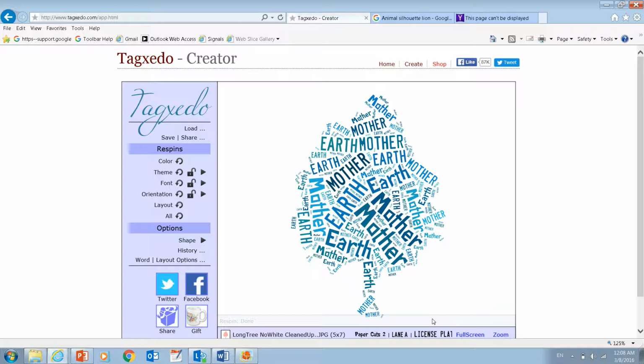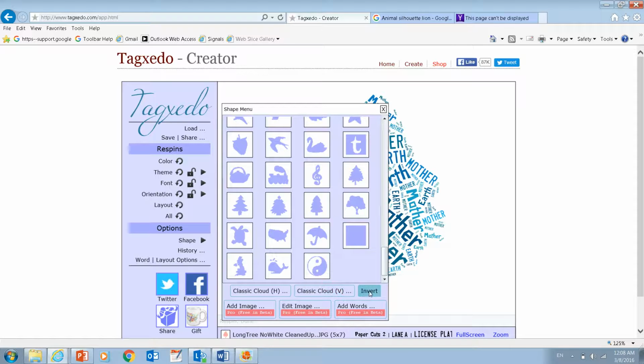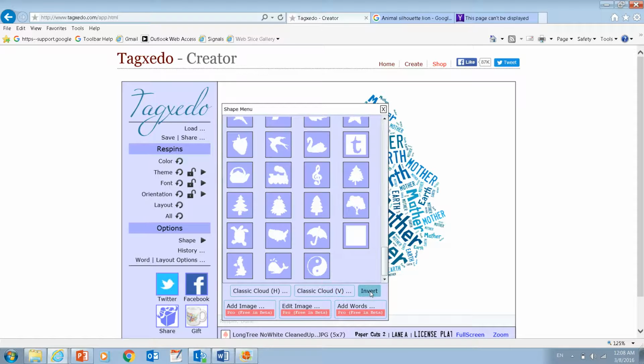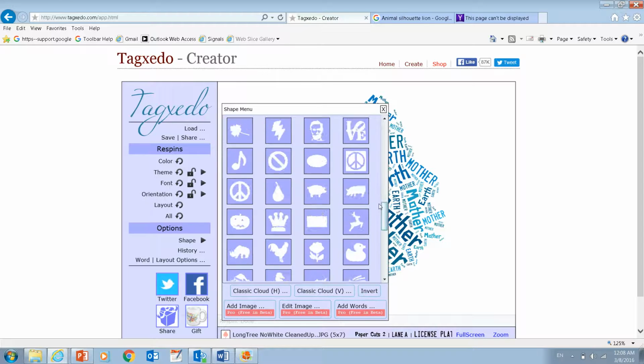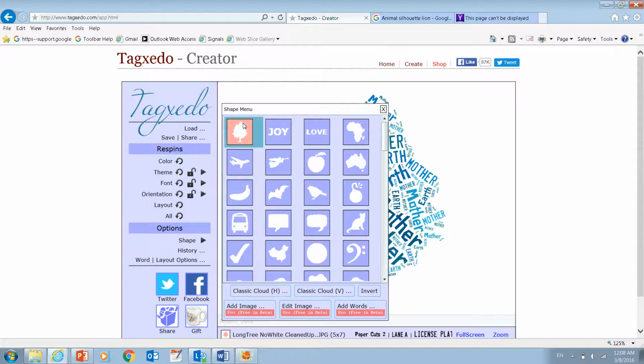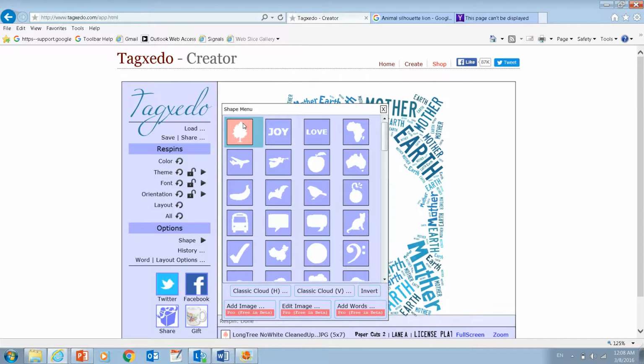Now one very important thing for this project is that you can either put the letters, the words, in the middle and have it empty on the outside, or the other way around. For this project you must pick the other way around. So you go to shape, and there's this invert. Once you select the invert, that is what is going to happen. Basically you select that, and then it puts the words on the outside and leaves a blank in the middle.